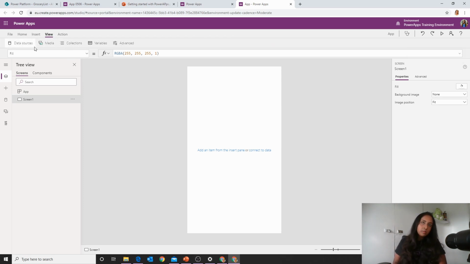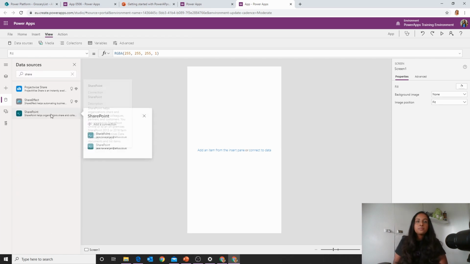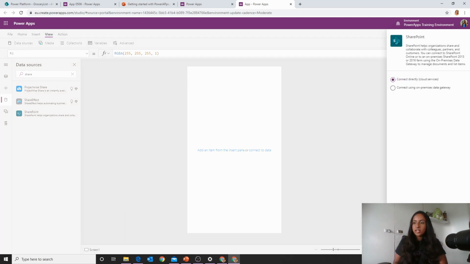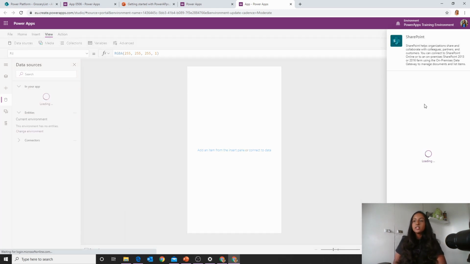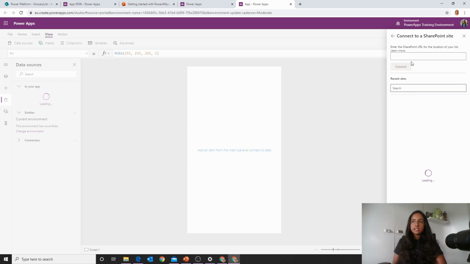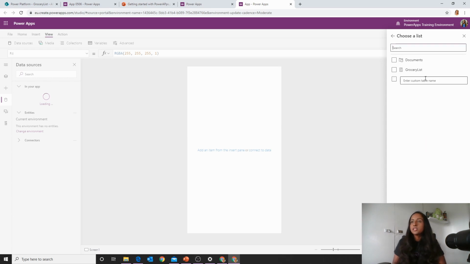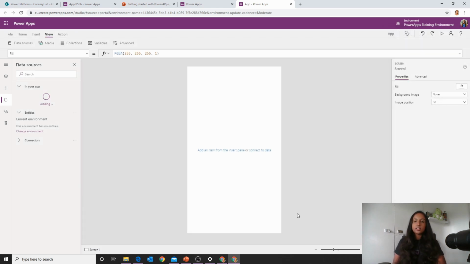So what I'll do is first I need my data source, so I'm going to go over here, pick a data source here. I'm going to pick the SharePoint data source. I'm going to add a connection, connect directly, and what I can do now is paste in the site details. I'm going to paste it in like this, at the top, and connect. I've got this grocery list here, so I'll connect. Now that's actually for use in my Power App.